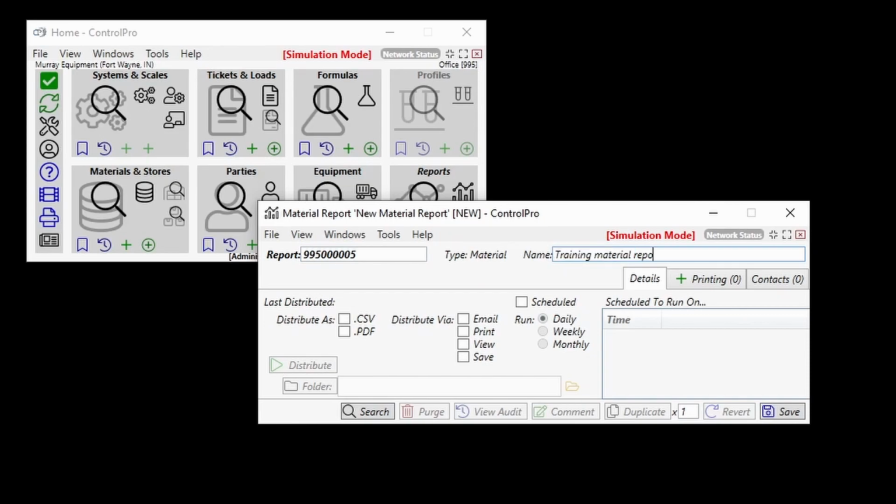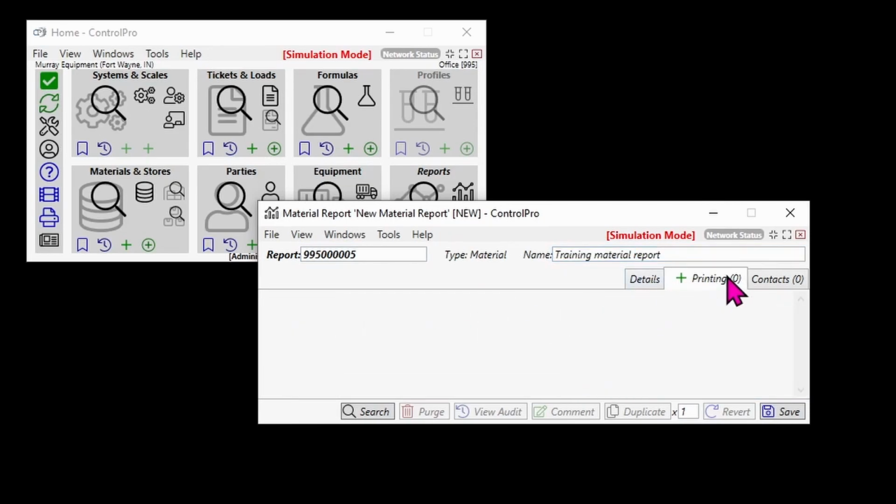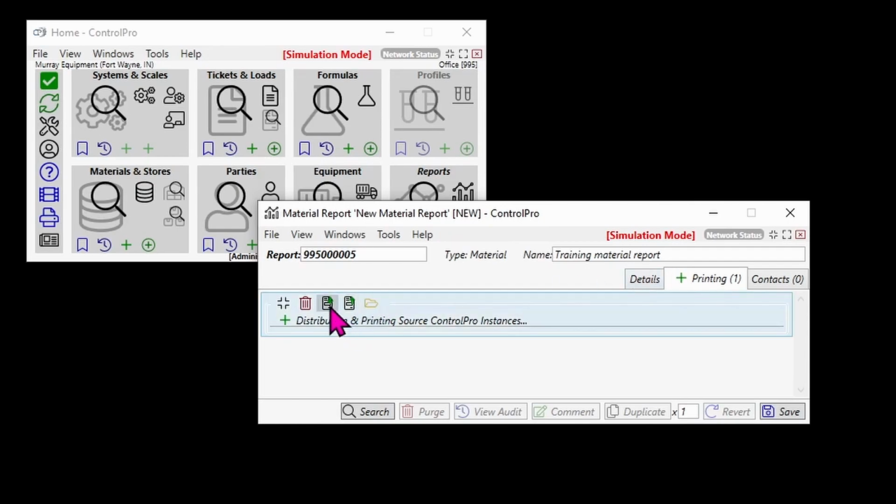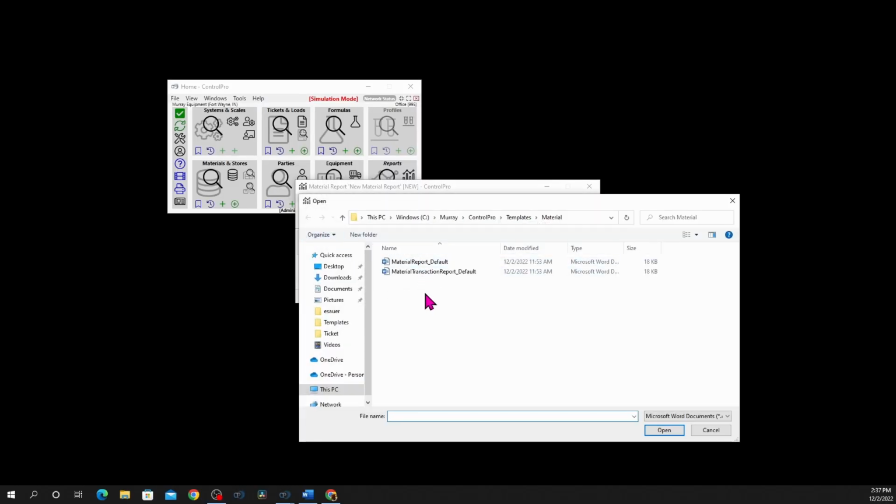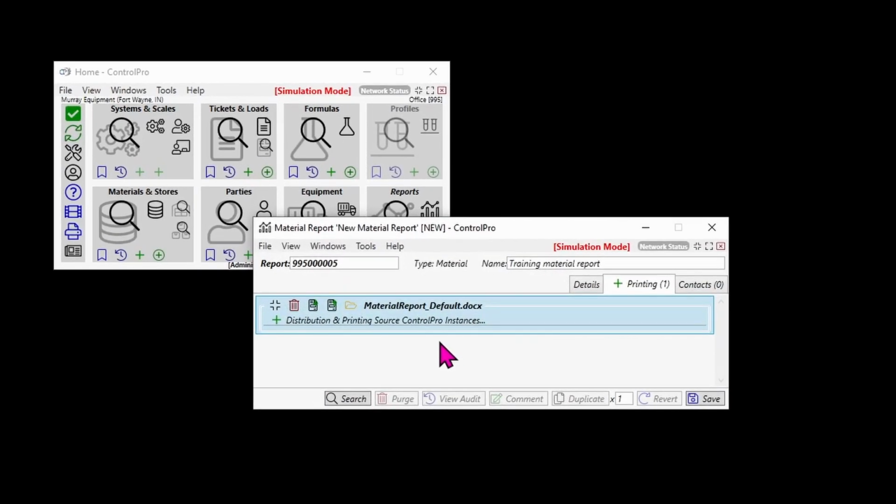We'll call this one the training material report, and we need to make sure that we assign a template to it. You see here we've got two different options for transactions or material report. For this, we're just going to do a material report.